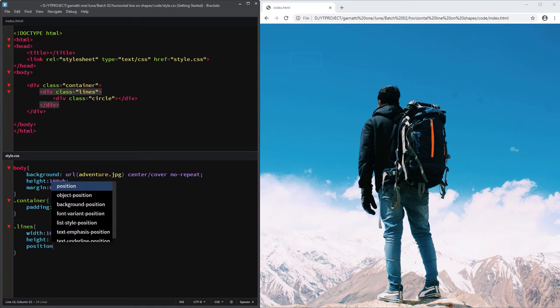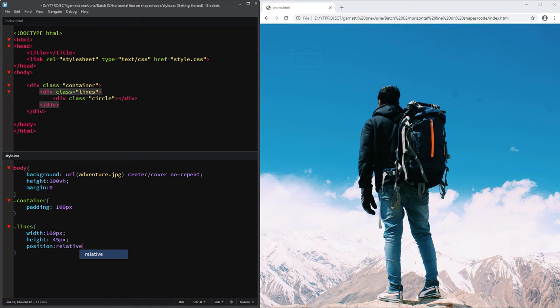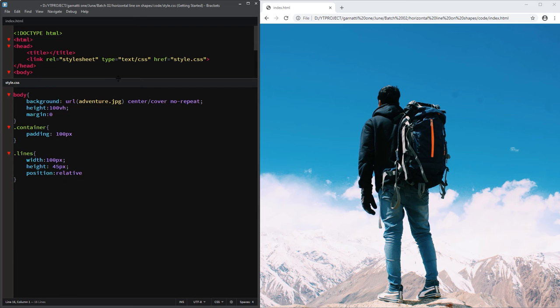Position relative. So we set a position relative because we need to add an absolute position to the element, which is our pseudo class elements, the before and after. So when you set a position absolute element, it will be in the same container. It will not expand outside our lines div.